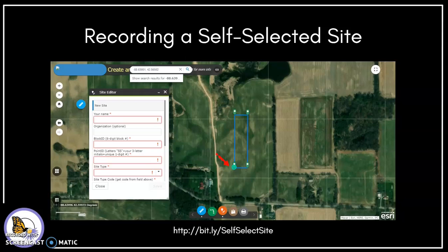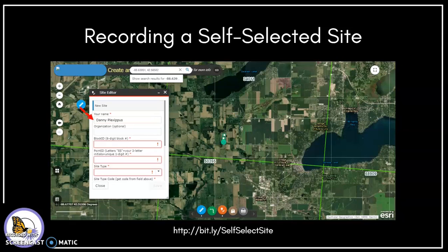Fill in your name, and in order to get your block ID, a key component to naming your plot, you'll need to zoom out until you see the green lines. These form squares that each have a unique number. Take note of the number for the square that your plot is in and write it in the site editor.